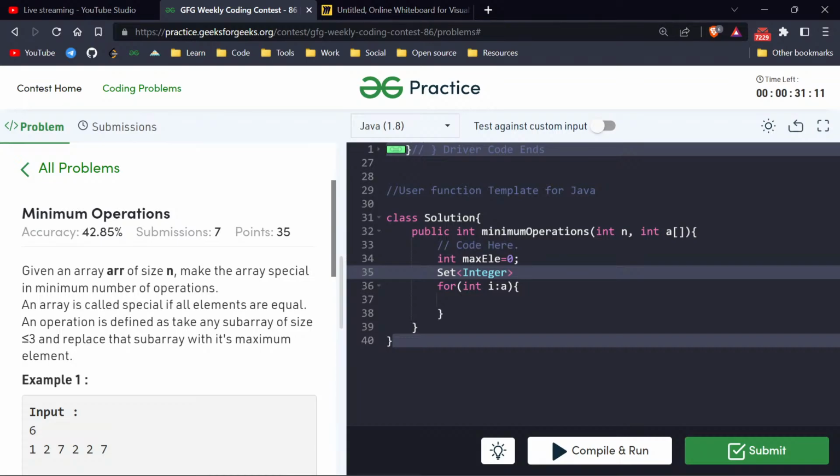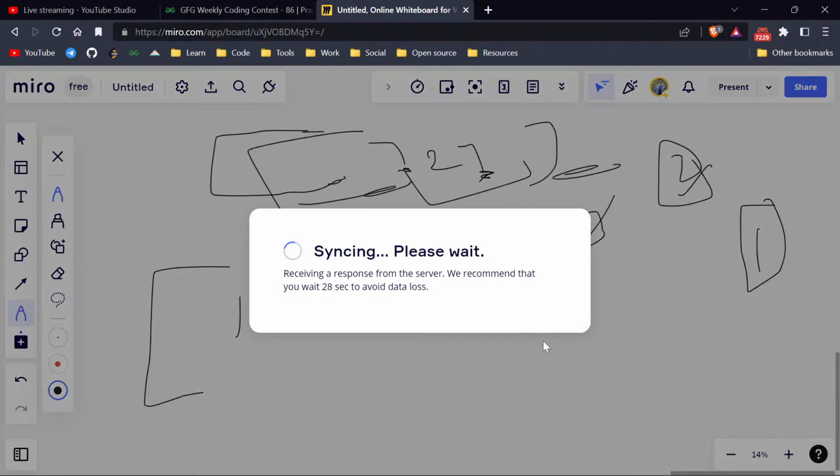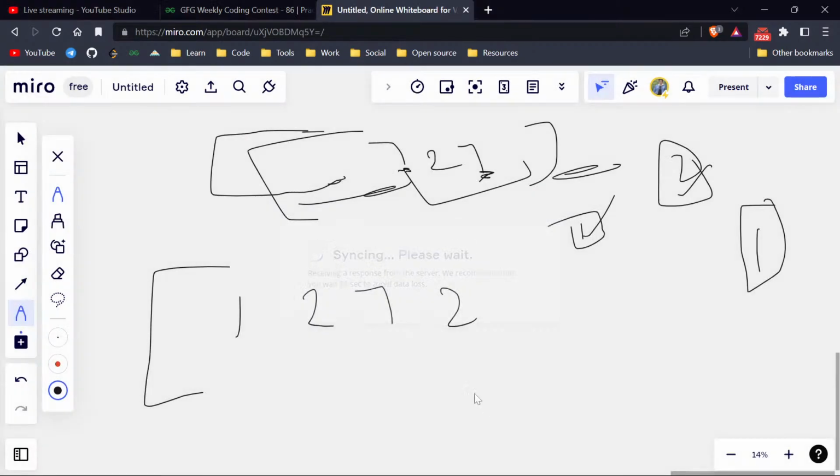I think we can also use some different approach here. Let me just think. If we are taking this thing, if we have 1 2 7, then 2 7 2. Okay, internet is very weak. Okay, sorry for this interruption.